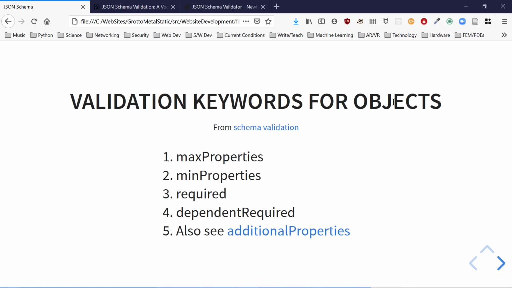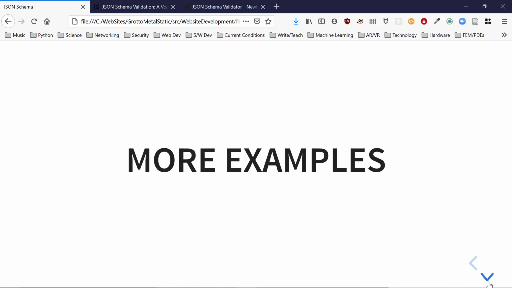Okay, objects. We can put requirements or maximums on the number of different properties in it. We can make certain properties required. We also have additional properties: are they permitted and such like that? So let's see an example.